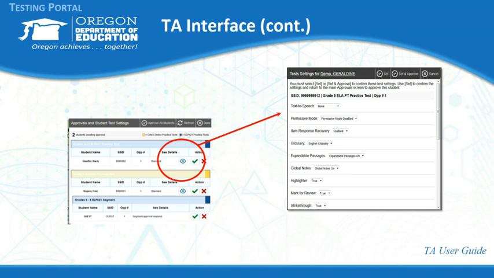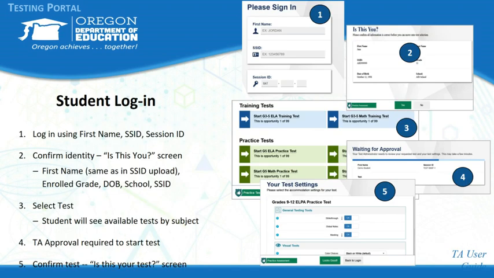Please note some supports must be changed and tied. For example, text-to-speech may not be turned on or off within the testing interface. This slide shows the 5-step student login process with screenshots of what the student will see at each step. See the tutorial video at the end for more in-depth information.